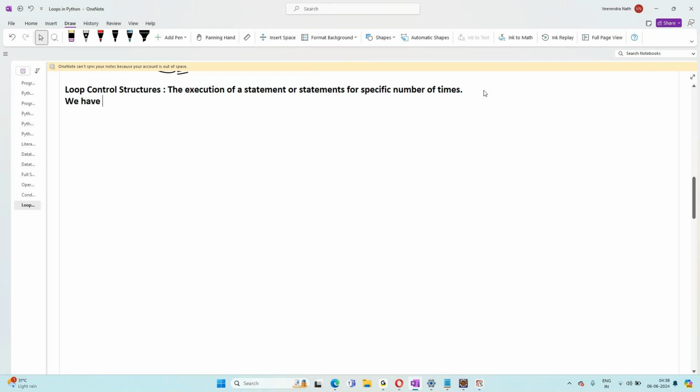We have two basic loop structures. The first one is going to be the while loop, and then we are going to talk about the for loop. The first one is the while loop, and the second one is the for loop. First we'll talk about the while loop.